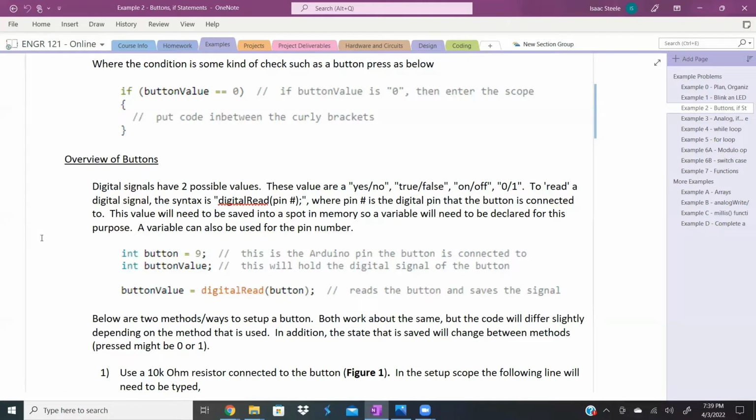And that is going to either have a 0 or a 1 in it, depending on if it's pressed or unpressed. Now be careful, the 0 and the 1 don't necessarily always mean the same thing. So 0 might mean pressed sometimes, it might mean unpressed sometimes. It really depends on the circuit.